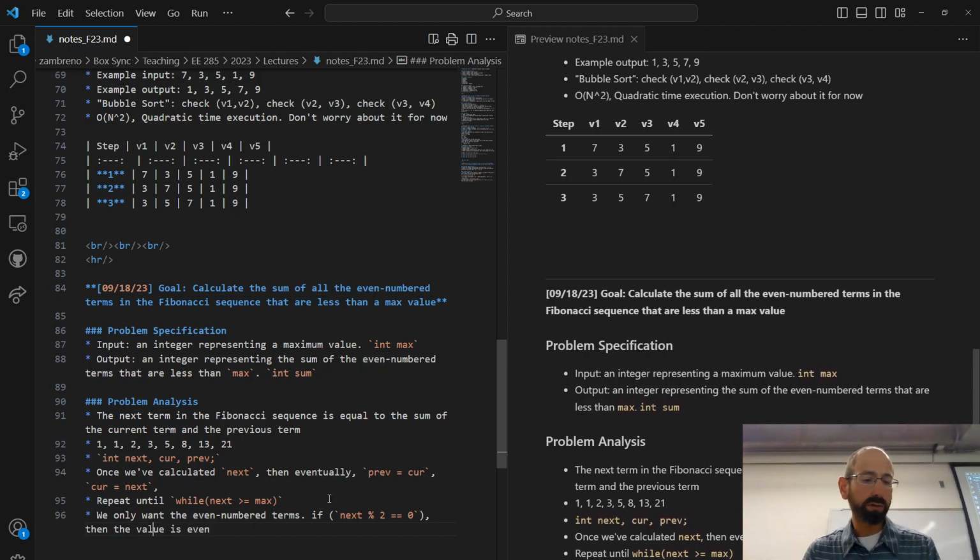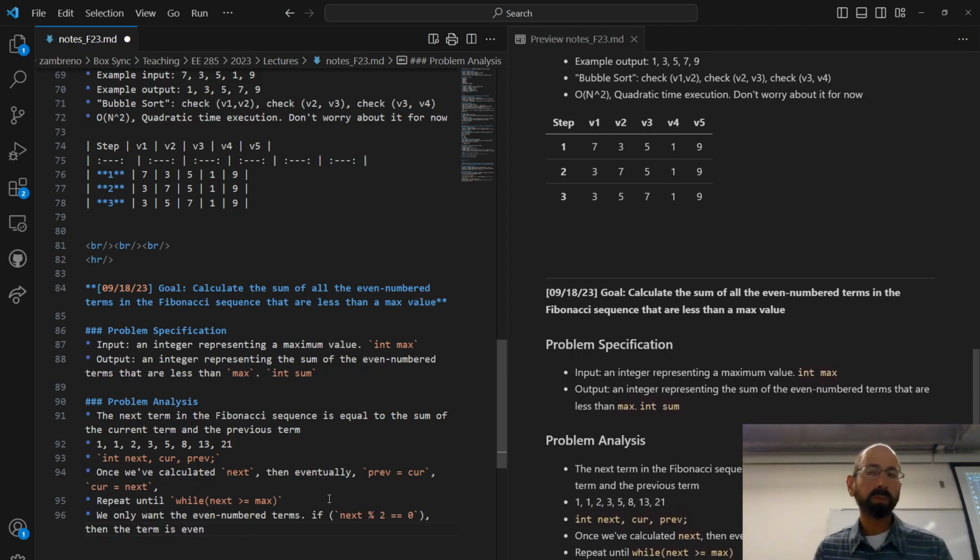Then the term is even. That's just a trick, if we want to think of it as a trick. We divide by 2, and if it has a remainder of 0. We also could have done the bitwise AND operator, which would have given you something very similar. AND it with the value of 1, and if the result is 0, that means the least significant bit is 0, and consequently it's even. Either approach is fine. This is a very classic approach to determine if something is even or not. We divide by 2, if there's no remainder, it's a multiple of 2, it's an even value.